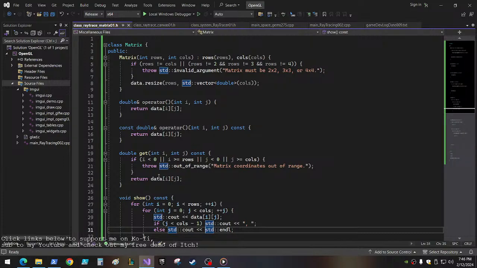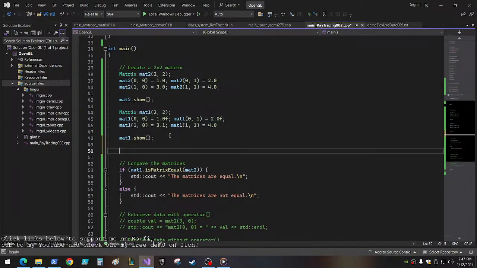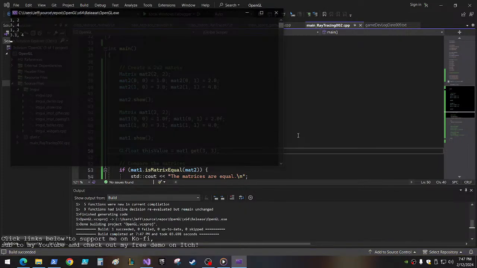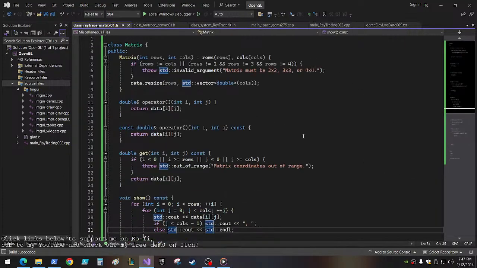Actually, let's try doing a get out of bounds. Now get returns a value, so let's go float value equals matrix1.get(3, 3), and that should create an error. Am I right? And what value is it going to put? Yeah, it crashed the thing. Wait a minute, it's not supposed to crash.